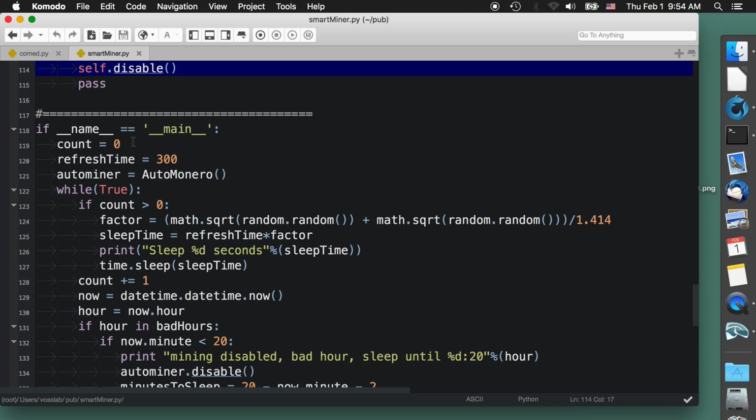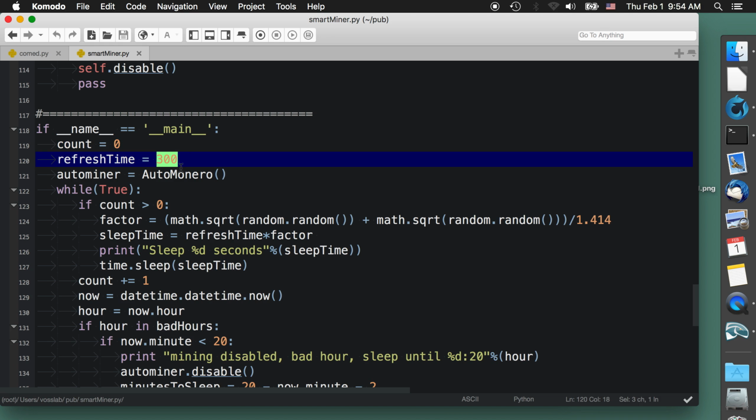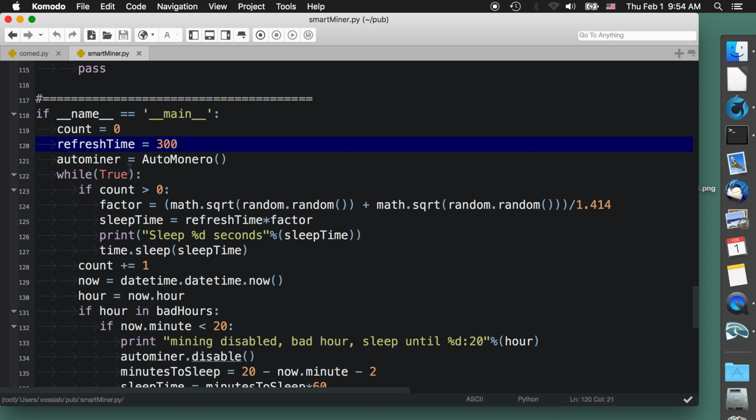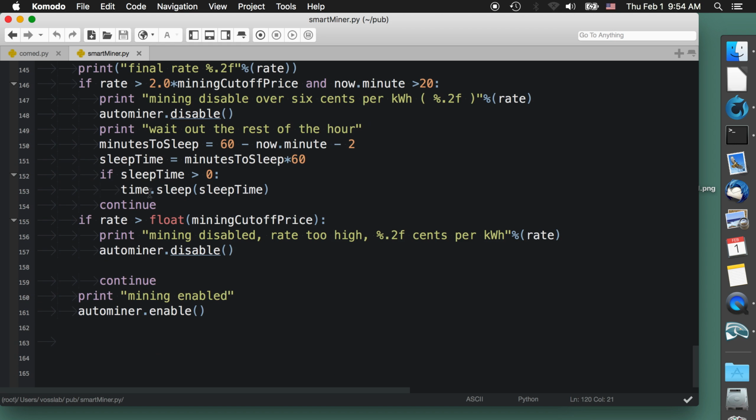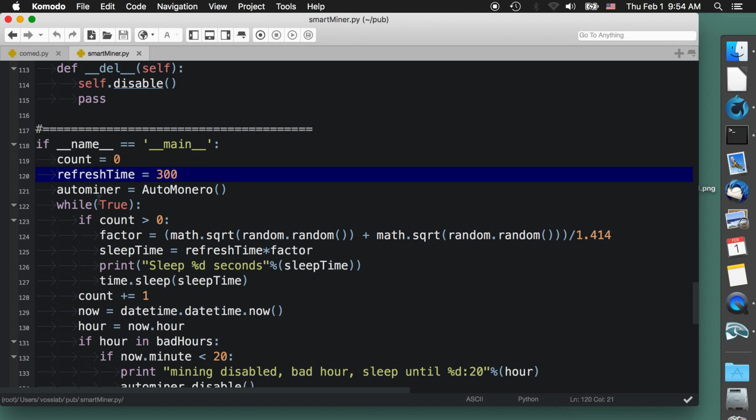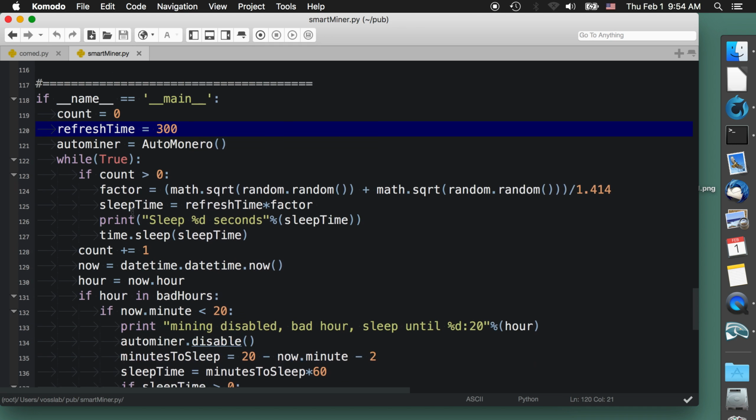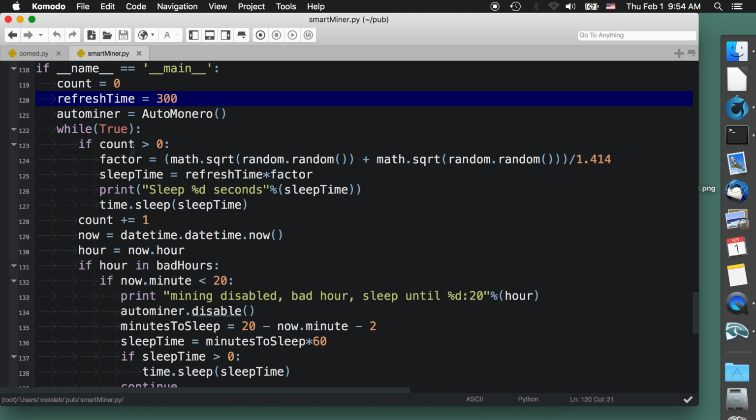So here's my main function. I have a count loop, just so the first time you run it, it doesn't take a sleep. Refresh time, that's how often approximately it should refresh, and I create an instance of the class that I've created above. And then I just have a forever never-ending while loop. So while true. If we've already gone through the while loop, I have that 5-minute timer wait. If we haven't, we jump ahead and create it.